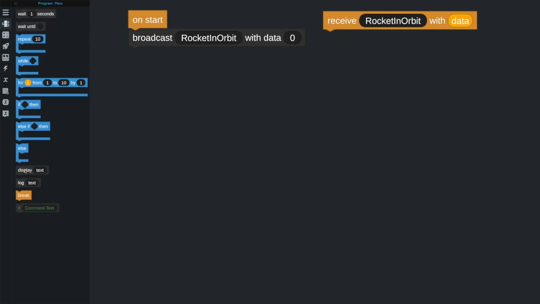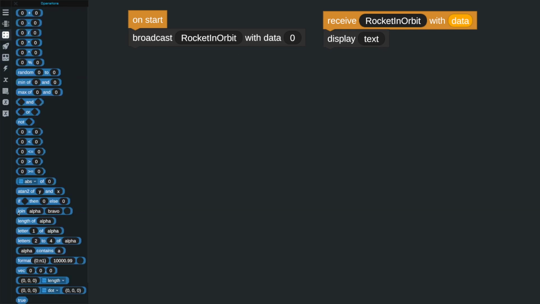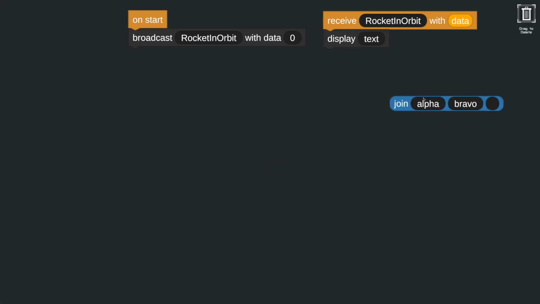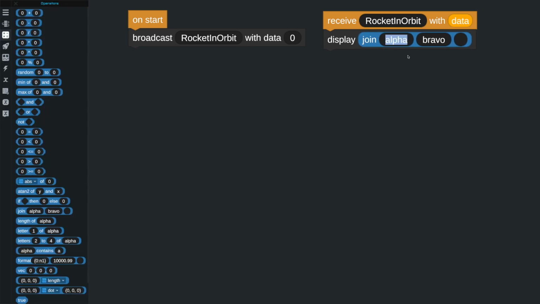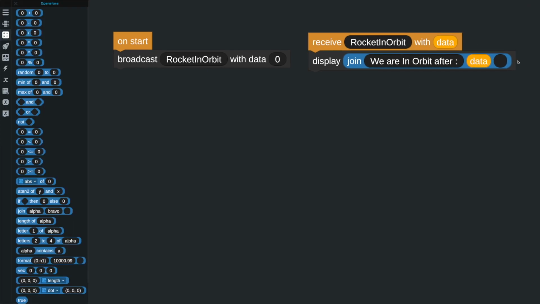As soon as the rocket is in orbit, what I want to do is display we are in orbit, plus the time since launch. To do that, I'm going to use the join block. It joins text or variables into one string. Then, I could just use the time since launch block from the Craft Information tab. But instead of placing this block in the join instruction, I'm going to use data.